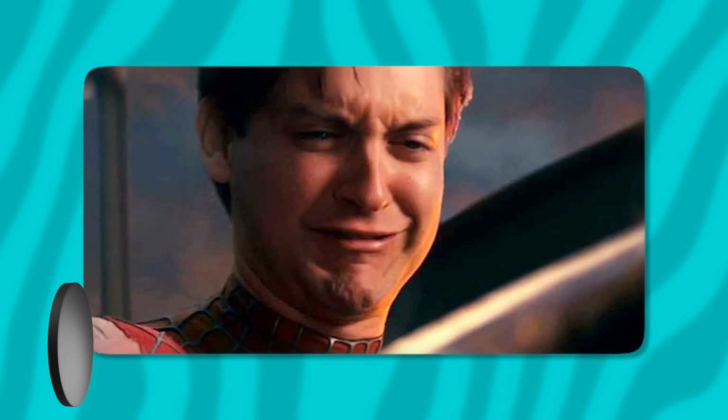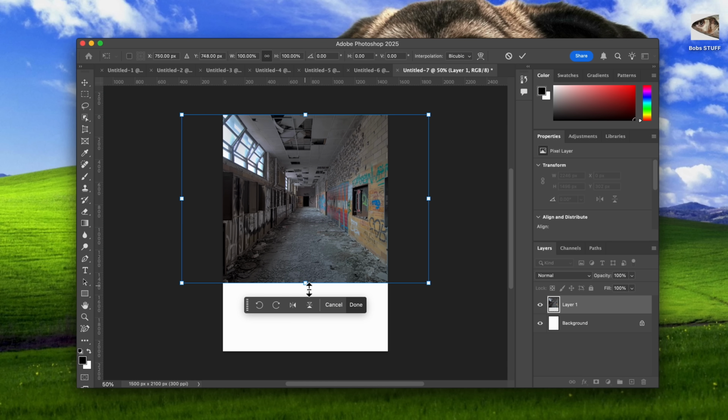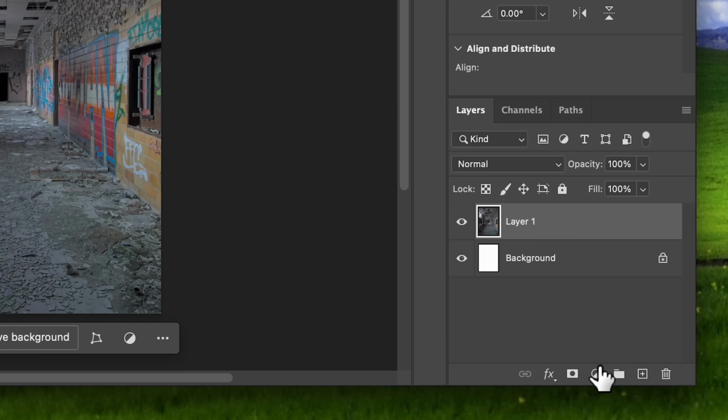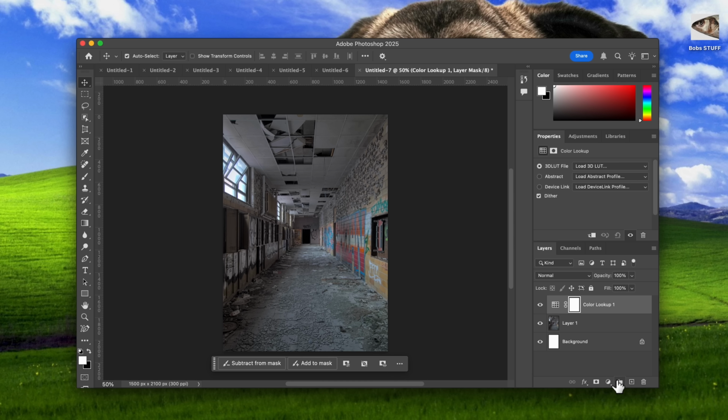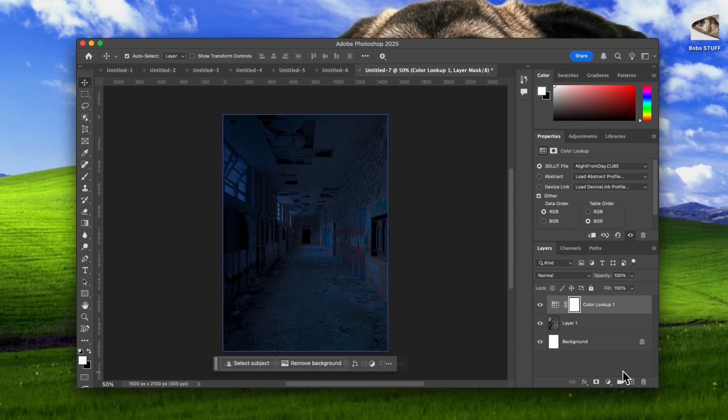Peter Parker's just a teenager, and where do teenagers belong? In school. So I'm using this nice, ordinary school corridor as the background. I'm making it nighttime, because according to my 5 minutes of research, that's when all the good horror posters happen. So I'm adding this nighttime LUT to set the mood.